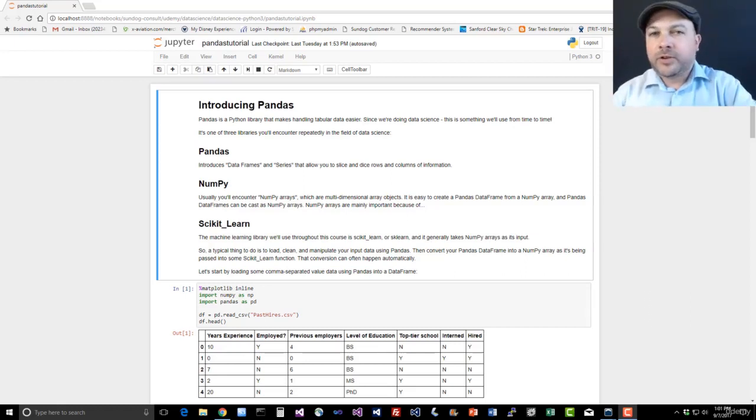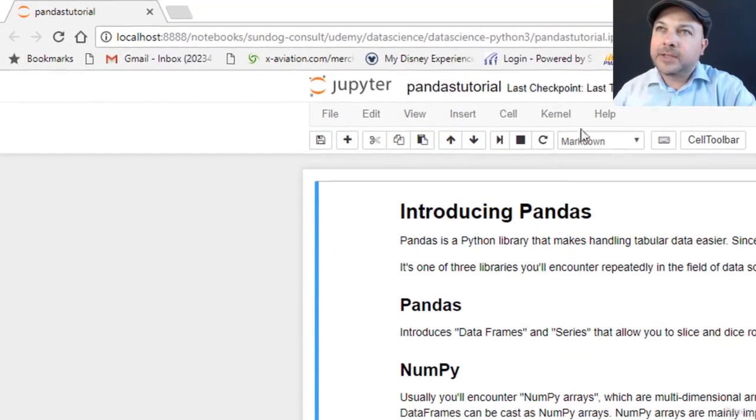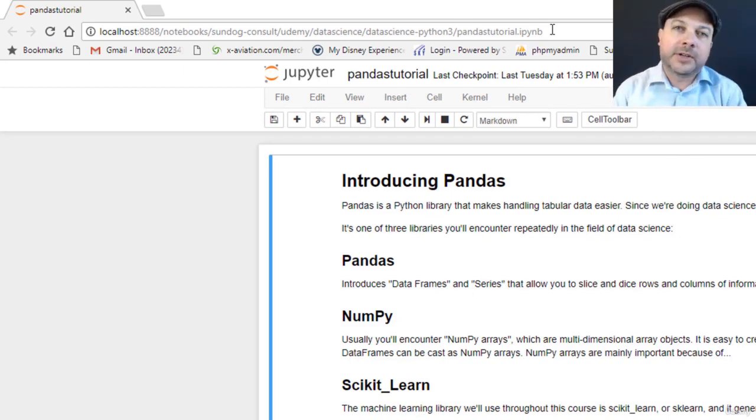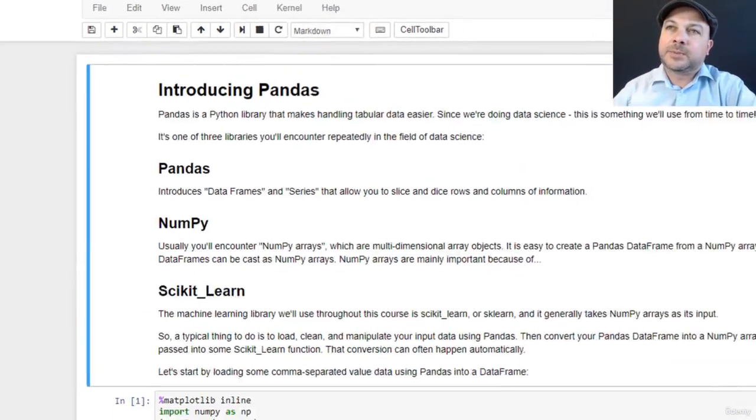So now that you have a brief introduction to the Python programming language, let's talk a little bit about the Pandas library. That's a library of Python functions that you'll be using a lot as a data scientist. To follow along with me here, go ahead and find the pandas tutorial.ipynb file. That should be inside your course materials. You should be seeing something like this at this point.